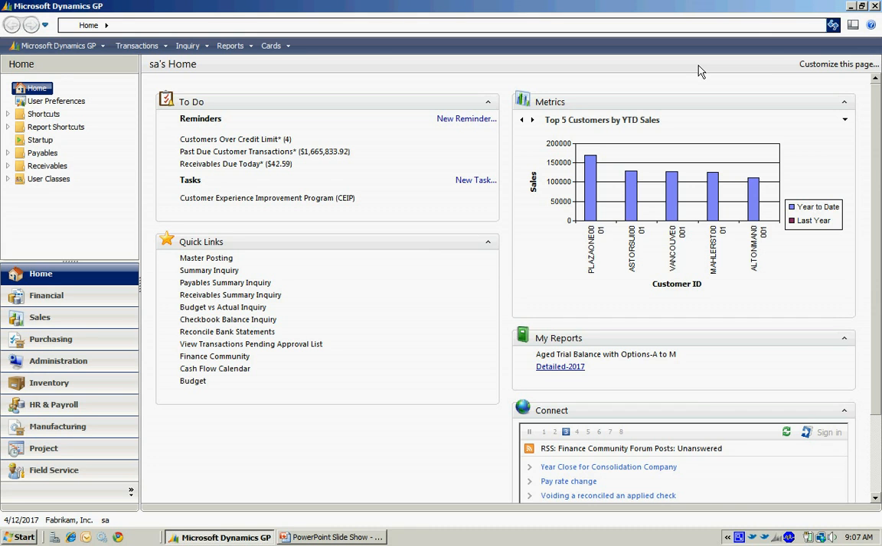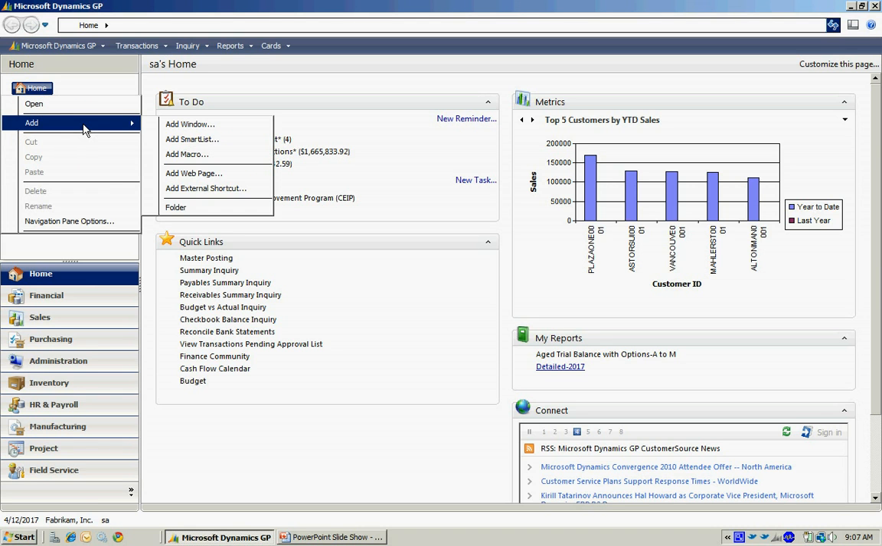The final area I wanted to show you for personalization is in the Shortcuts bar. The Shortcuts bar is up here, and what I've done is I've added a few folders and some windows within those folders. If I right click on Home, you can see that I can add folders, I can also add items, I can add external shortcuts, I can add smart lists and macros. So it's really flexible, and what it allows you to do is to add a menu system to your very own system to personalize it in the way that you want to make sure that you get the work done as quickly as possible. So let's add a folder here.